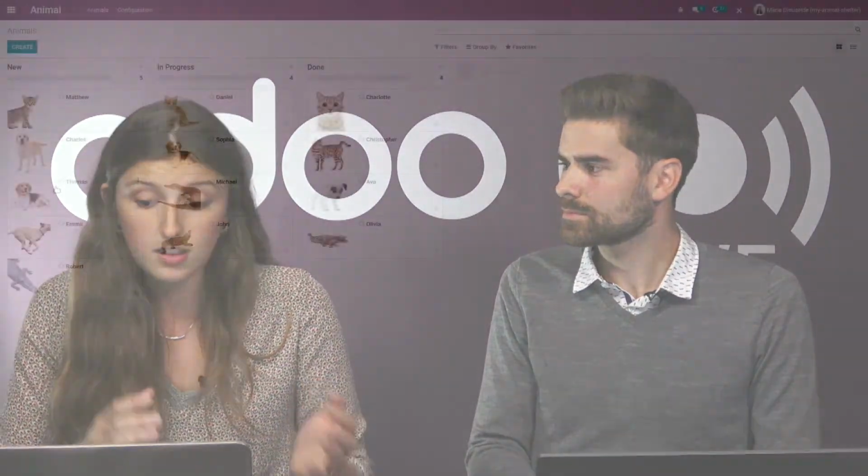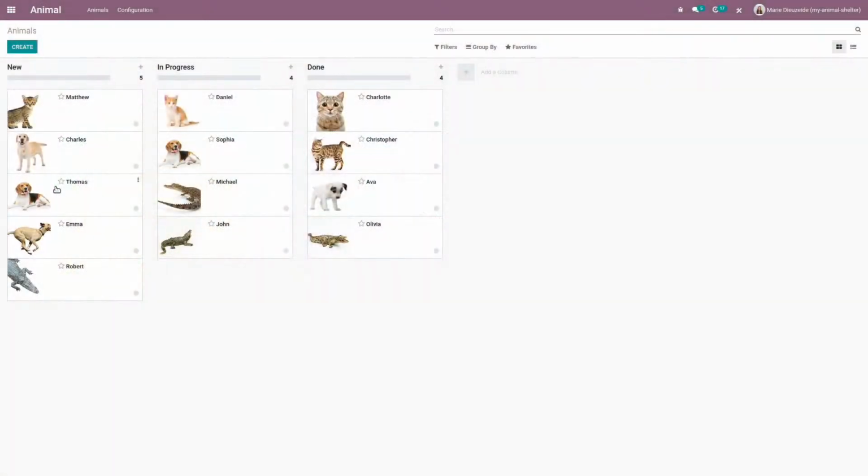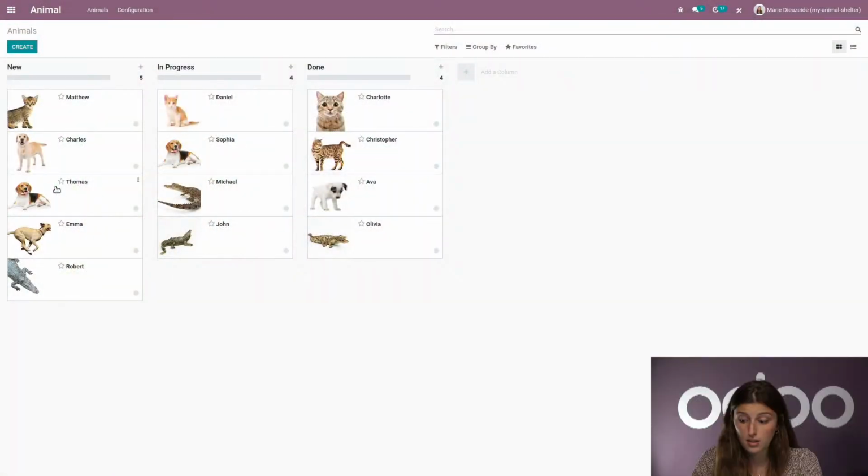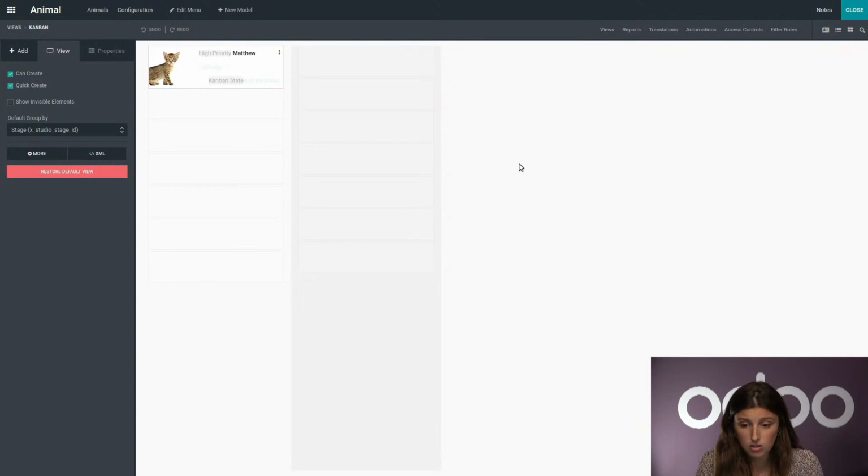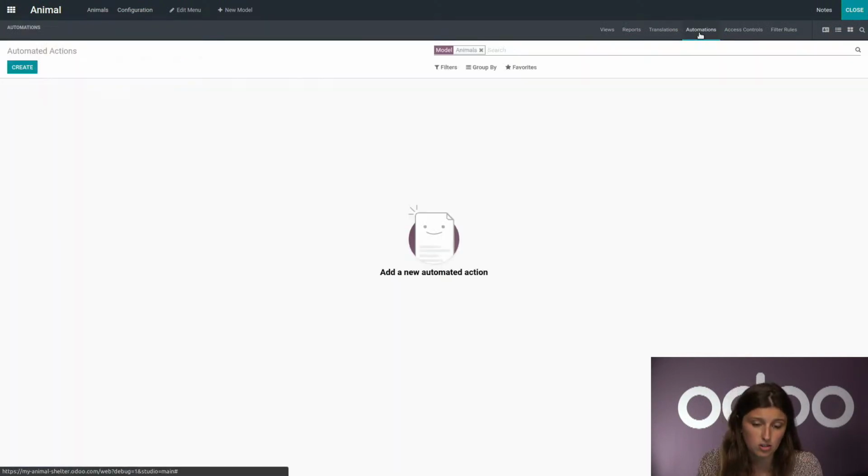Yeah, so let's imagine that whenever you receive a new animal, you want to leave the animal 2 days in this center so that it gets used to the place, and then after 2 days you want to make an appointment with the doctor to do a medical analysis, to know how to heal the animal. Because it's 2 days after, you might forget to do that if you don't automate a reminder. So we can automate this reminder by just entering Studio and creating an automated action, right?